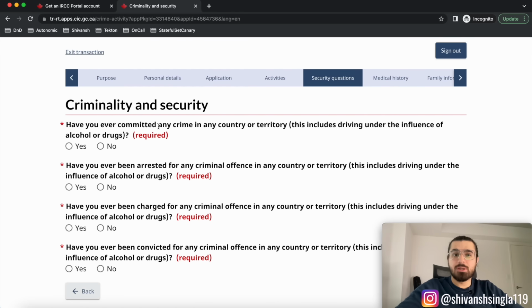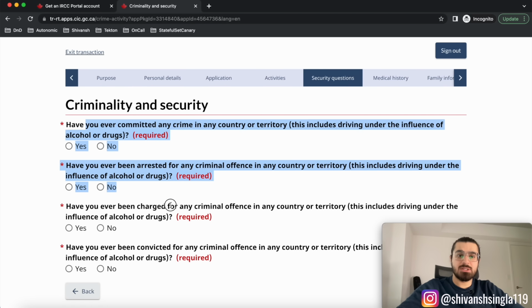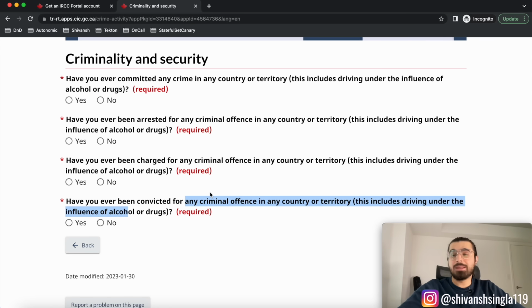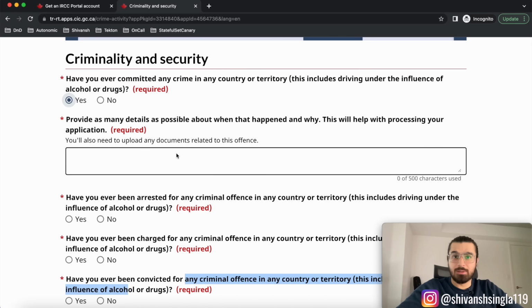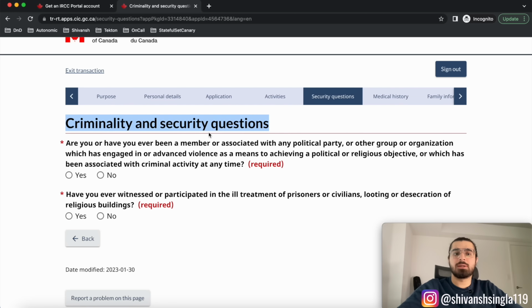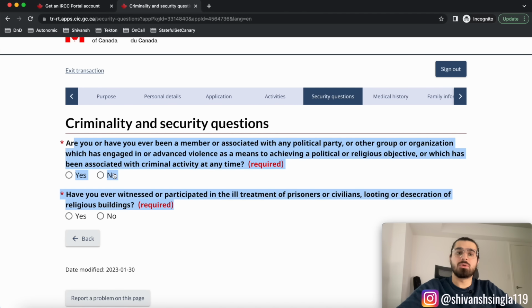And then for the security questions, you need to answer all these questions based on your personal situation. So depending on what your personal situation is and depending on what your past experience has been, you need to answer yes or no. And if you select yes for any of these questions, you'll need to provide the details appropriately. And then there are some additional security and criminality questions as well. So make sure to read these properly and answer according to your situation.